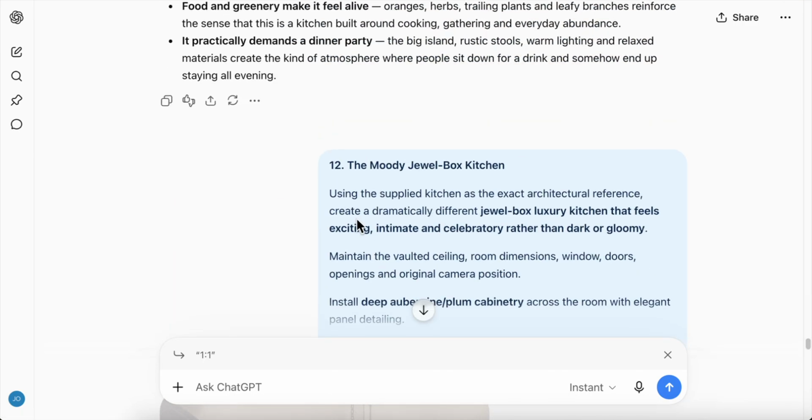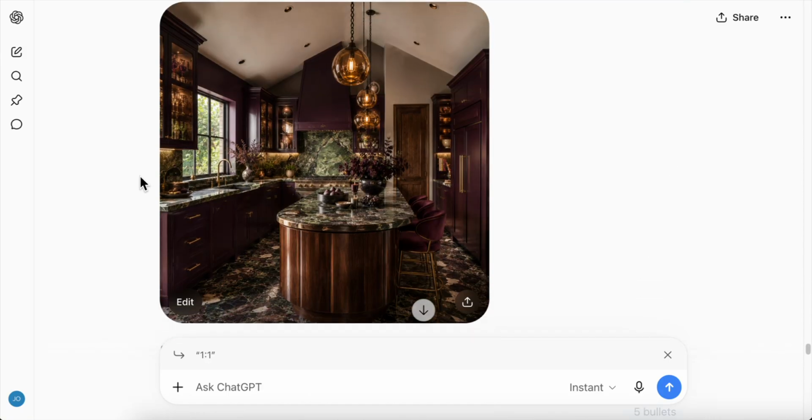Moving on, we got 15, so we're almost done here. The Moody Jewel Box Kitchen. Well, I'm a fan of this because I like dark, I like bold, I like dramatic design. I mean, that's just where I am.